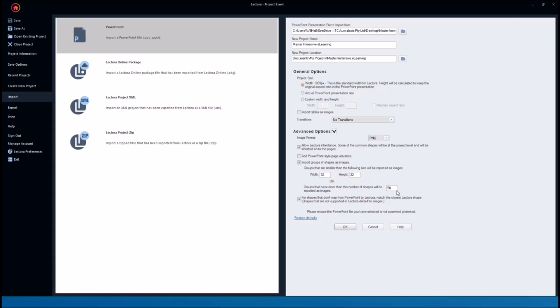If you've checked one of these options and they didn't work properly, you can change the width and height. Maybe it missed one of those groups that you'd set up as an actual little graphic, or maybe it added one that you didn't want. You can come in here, turn it off, try again, or change it around. And I did mention before about the shapes. I'm pretty sure all the shapes in Lectora would be in PowerPoint and vice versa, but if they're not, it'll just turn them into an image instead. And you've got that option to tick as well.